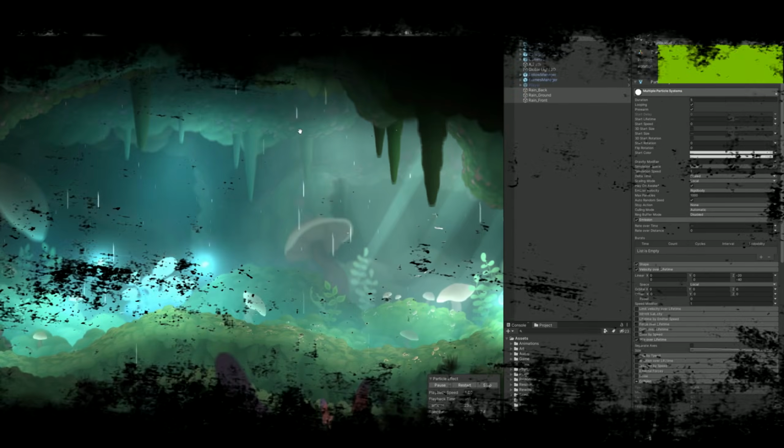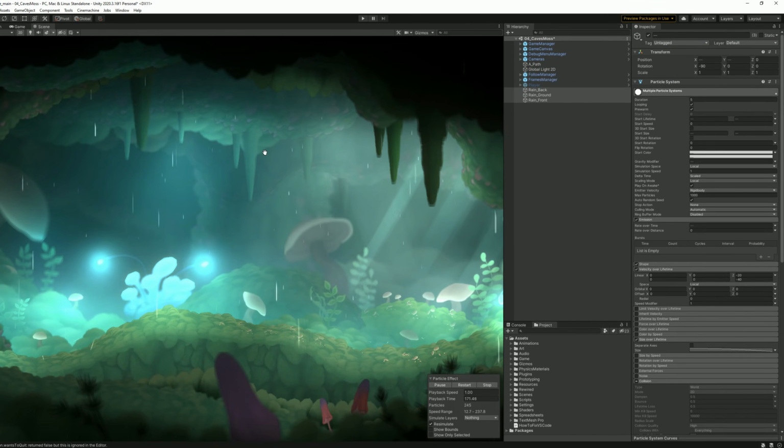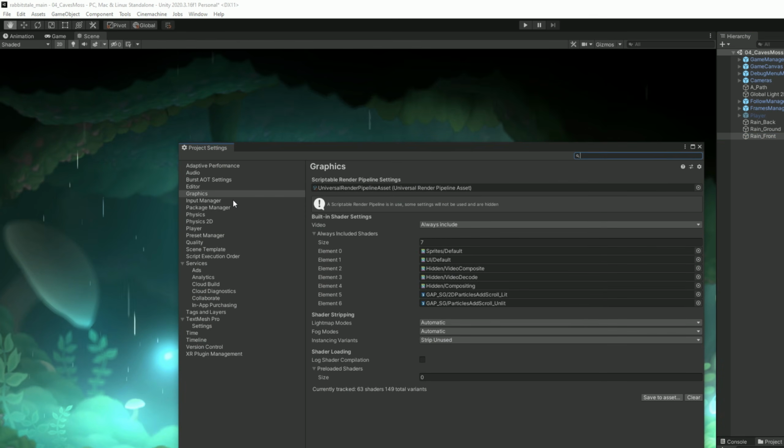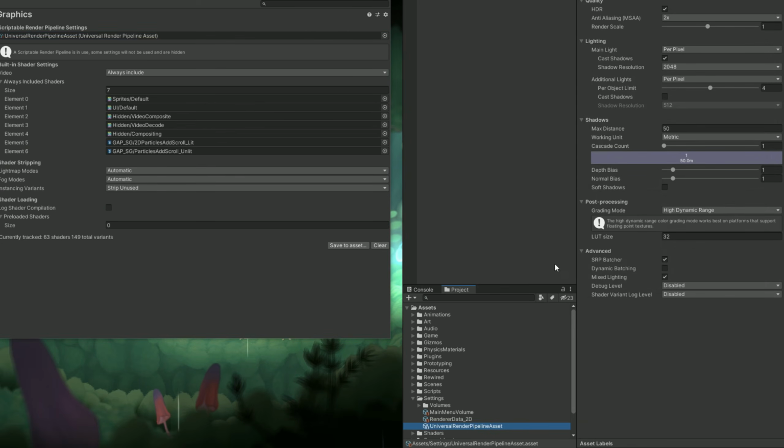So as you can see, I'm using 3 particle systems. I'm layering 3 rain effects. The one in the back is slower, then we got the one in the middle that hits the ground, and the one in the foreground which is bigger and faster. By the way, I am in the universal render pipeline and I'm using the 2D renderer.